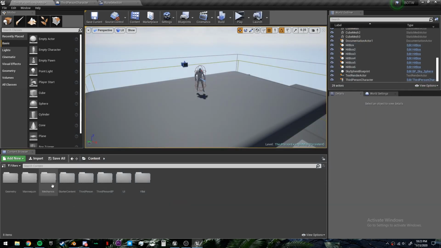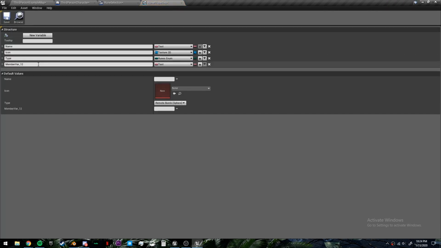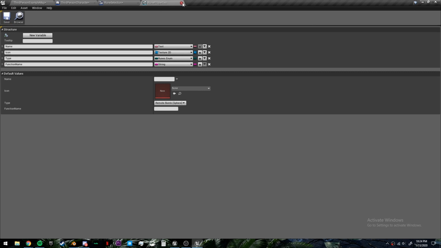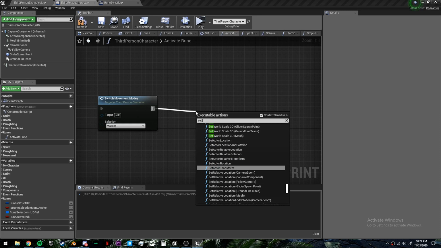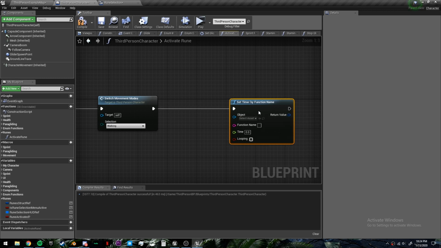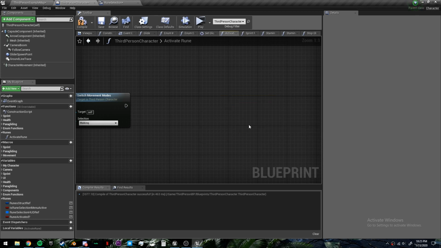So in the content browser, we're going to go into mechanics, runes, and open up rune properties. We're going to add a new variable, and this is going to be called function name, and this will be of type string. And save and close. Now in the third person character, we can set a timer by function name, and the function name is going to be the string right there, so we know which rune we have selected. That'll be the function we call.